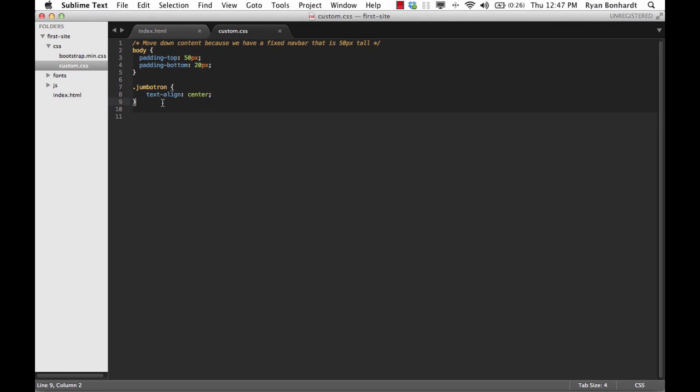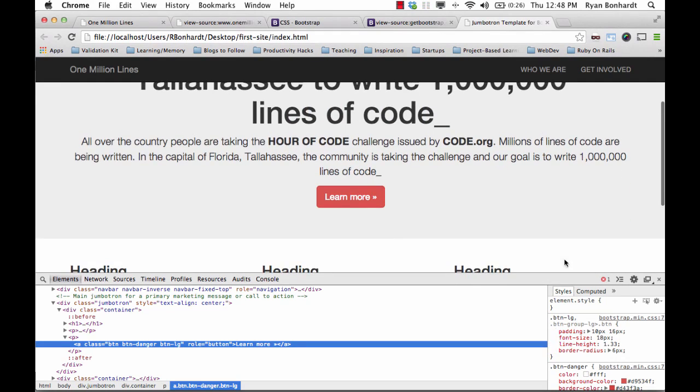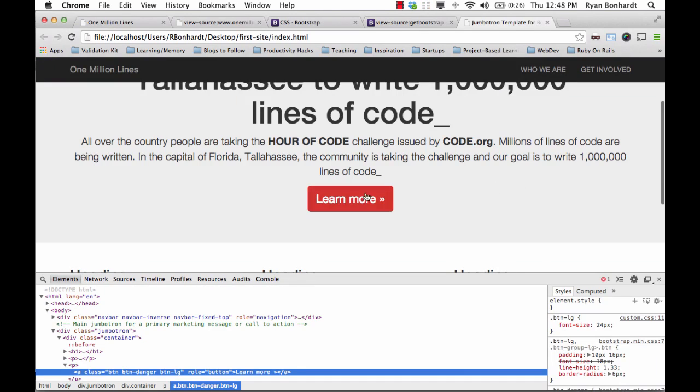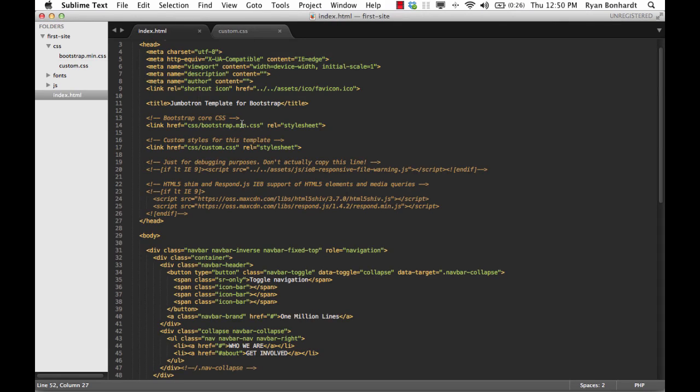So I'm going to create a button large class, and I'm going to give it a font size of 24 pixels. Okay? So it's currently 18 pixels. Now I want to change it to 24. See how it got bigger? And now that 18's marked out, and now it's 24 pixels. So this right here is saying 18 pixels. This is saying 24 pixels.